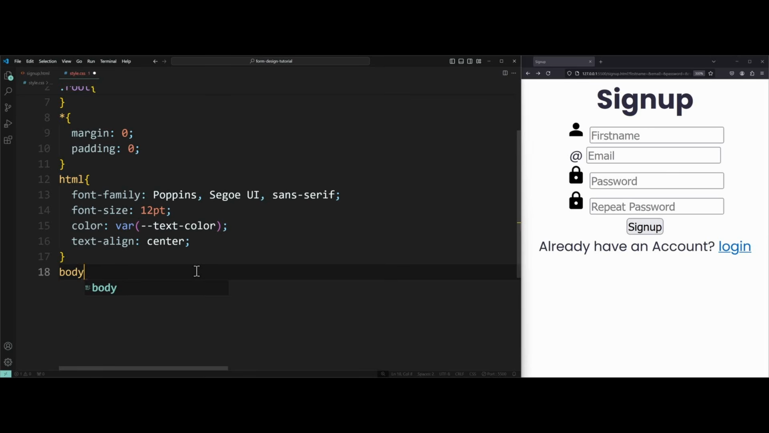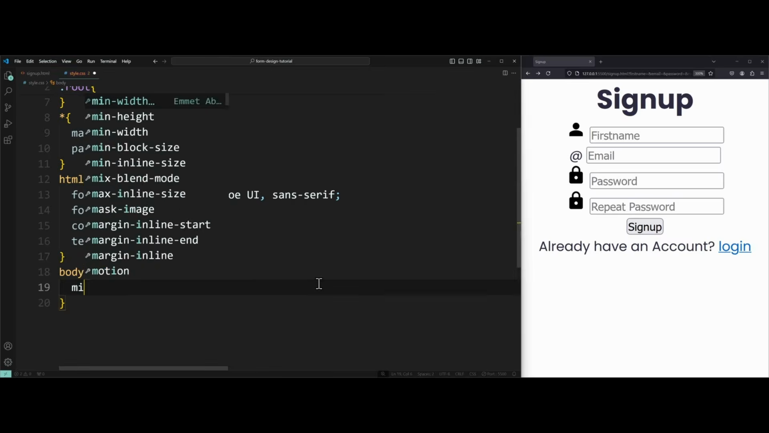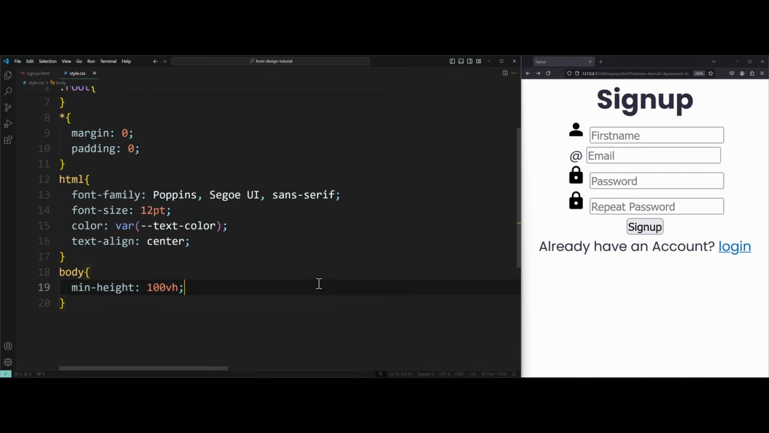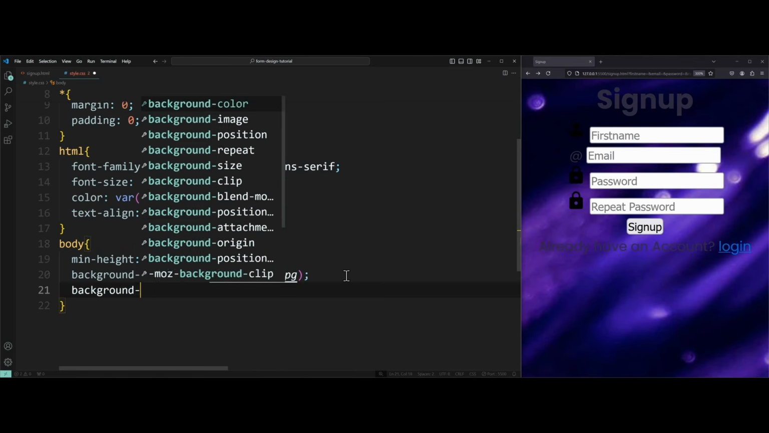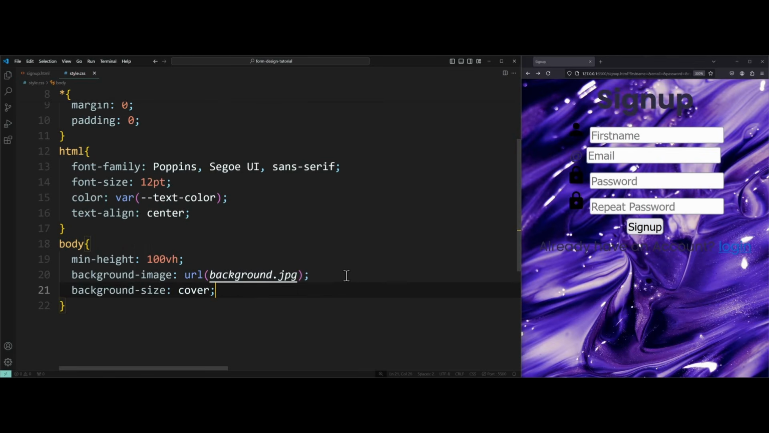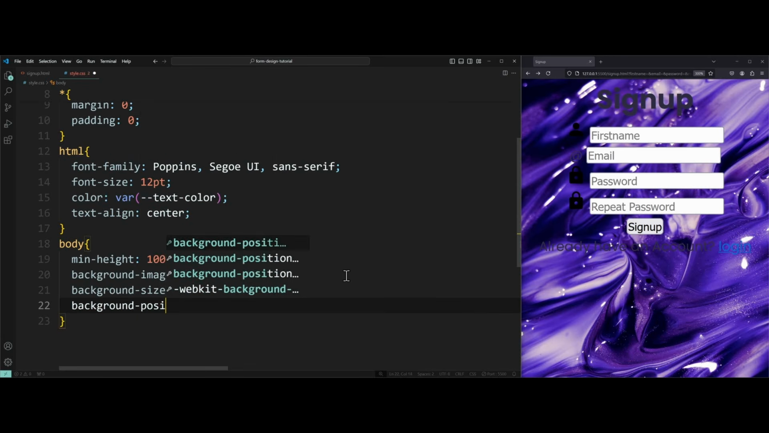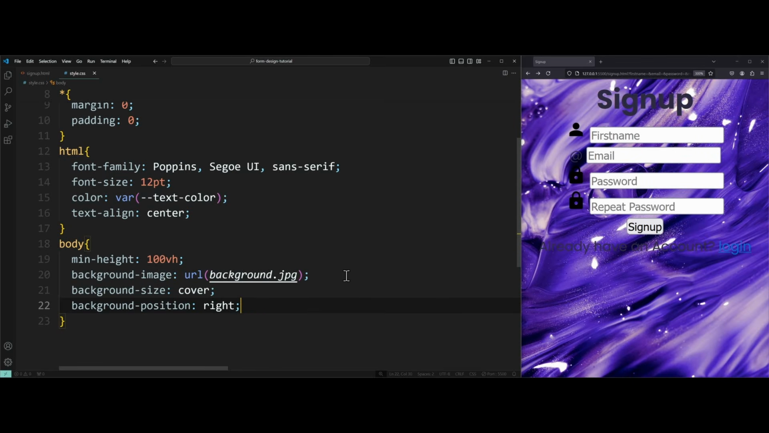Now let's take care of the body. It has a min height of 100 viewport height, and we apply a background image using the URL method. This points to our file background.jpg. If you didn't rename the file, then you will have a more complex name here. The background size is cover to show the entire image, and background position is right to put it on the right side. The overflow is set to hidden to make sure that this is not a scrollable website.